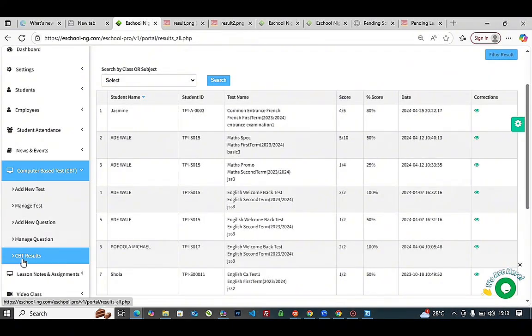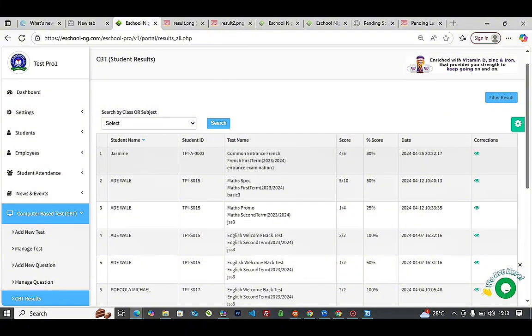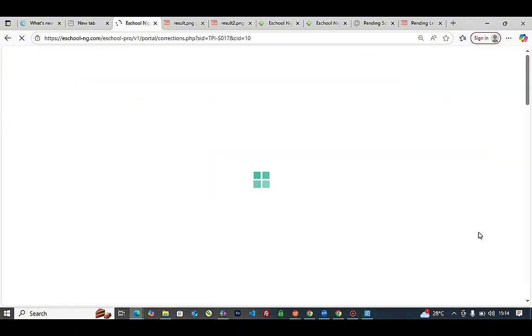So we can also view the CBT result. When you click on CBT result, you can see the name of the student that has taken the test, and you can see the student ID, the test name, and the score. You can also see the score. This is only 4/5. You see the percentage here as well, and you see the date. Same for Adewale, same for Kupola Michael. You just see all the results here, and you can also click on the eye icon to have more details about it as well.